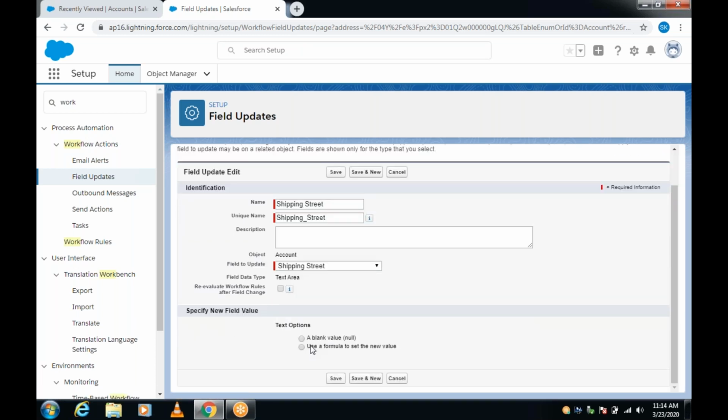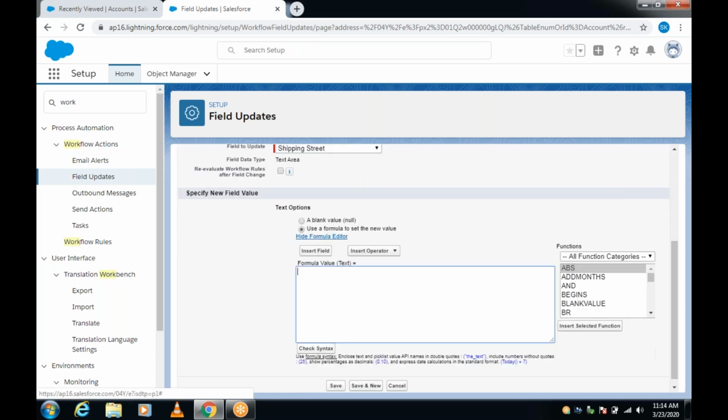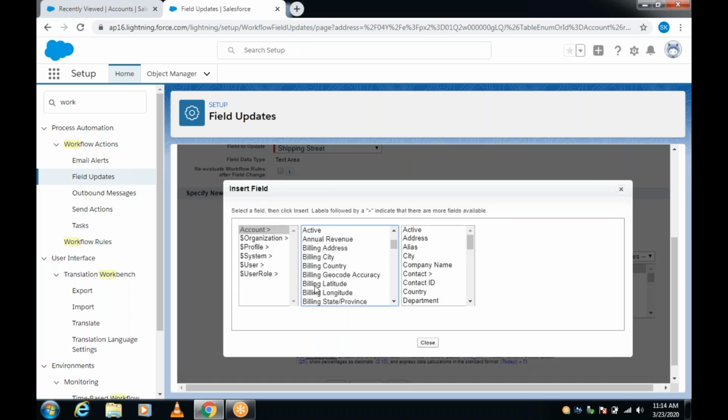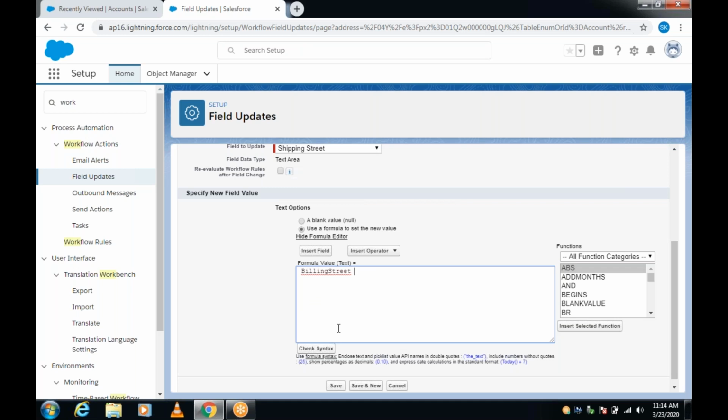Okay. So what is the formula I need to use? I want to take a value from whatever value I entered in billing. Insert. Okay. So check condition.